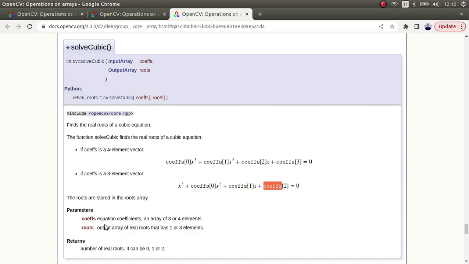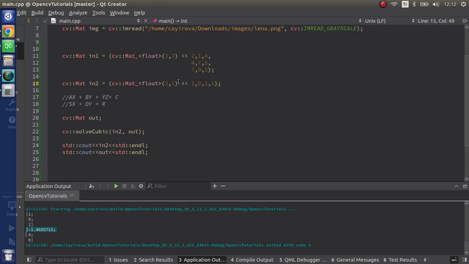What is the output telling us? Output array of real roots that has 1 or 3 elements. Okay, so sometimes 1, sometimes 3. Maybe we need to put in some coefficients which give 3 roots at the end. I couldn't get it, even though I tried different kinds of inputs. We are only getting the first root, and the second and third roots we luckily couldn't get. Maybe you can try on your side.